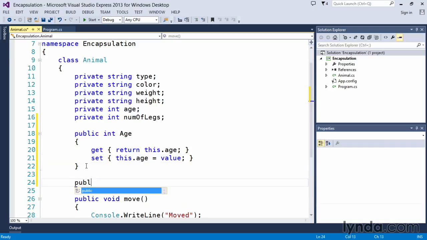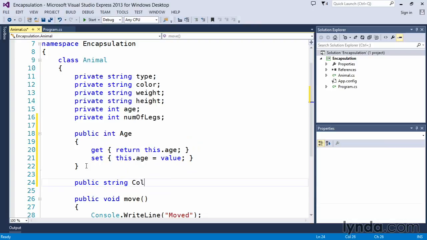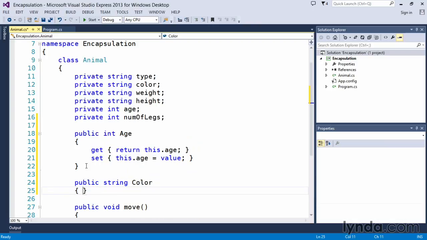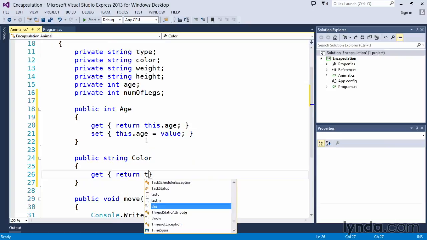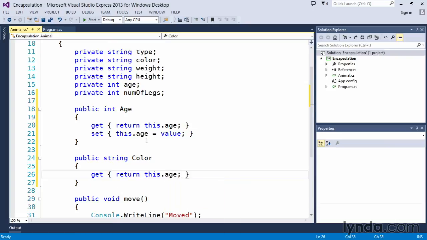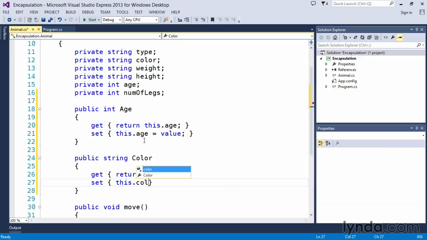Let's go ahead and create one more public. And in this case, we said we want it to focus on maybe color. So we'll say public string, and again, using the coding convention of the uppercase Color. And we will go ahead and create the curly braces. We will set up our get, and we will return this.age, semicolon to end it, and then set says that we will set this. Actually, I made a coding mistake. We'll fix that in just a minute. This.color equals value.